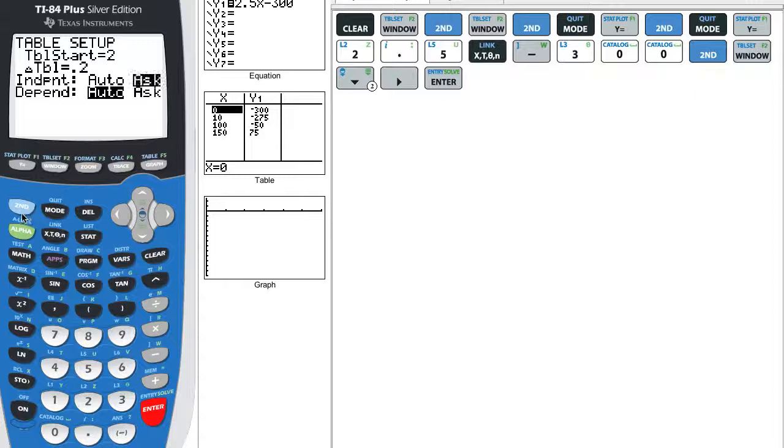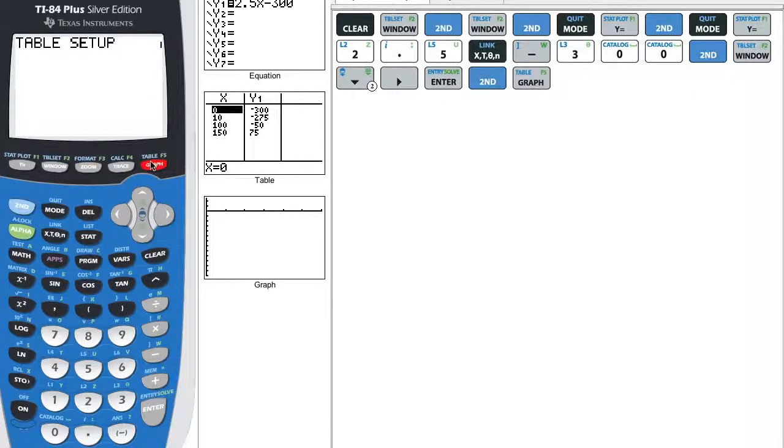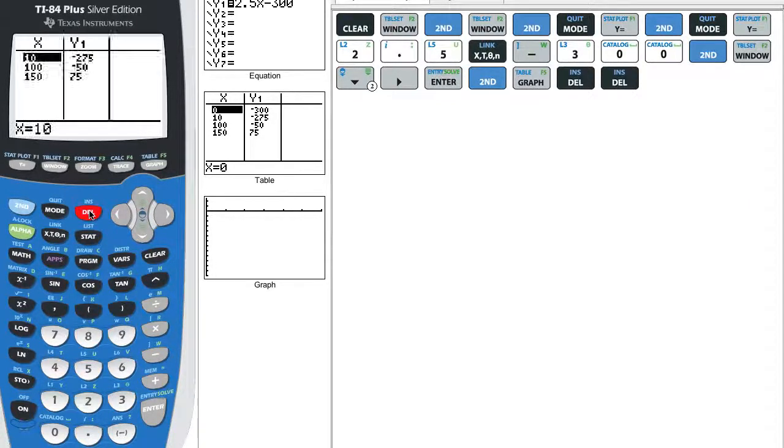Okay, so now I'm going to go to second and then table. And if you see any values in your table, just hit the delete button here next to the second function. You just clear out what's in the table. And so starting from scratch, since x is the number of items I'm going to sell, x has got to be greater than or equal to 0. So the first value I'll put in is 0 for x.